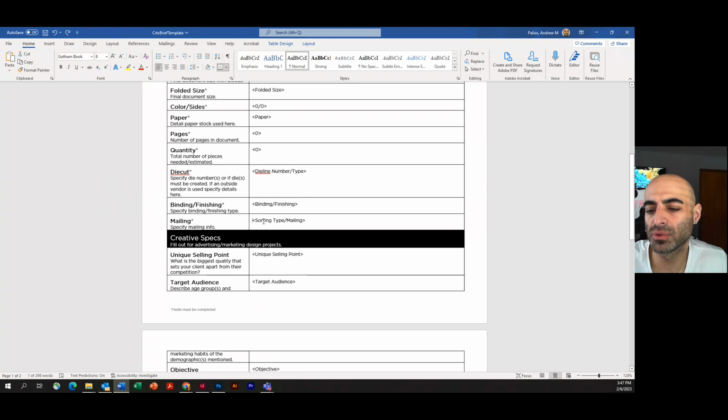And then for mailing, you could put mailing information too, like first class mailing, or just say yes or no mailing required and things like that here.